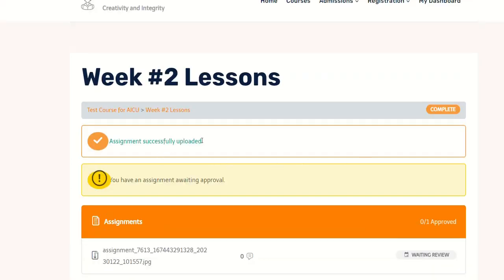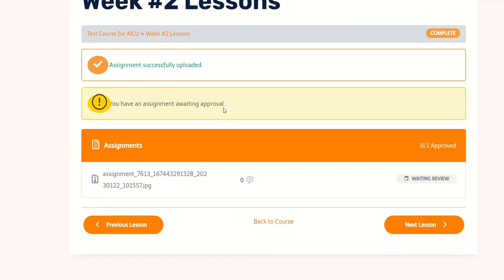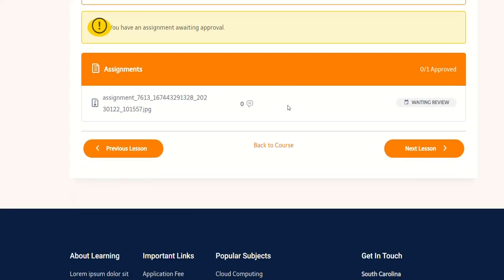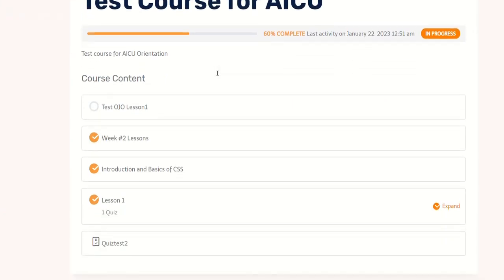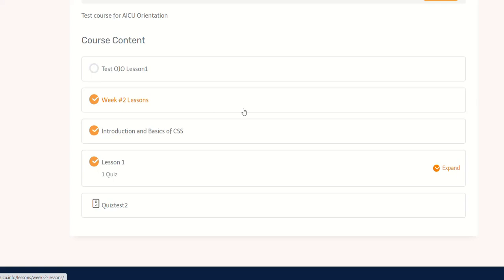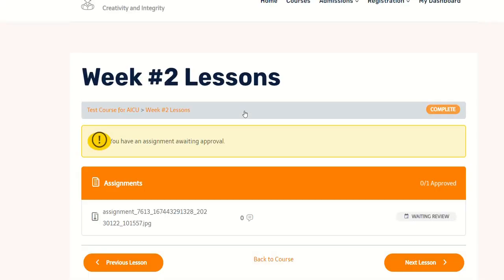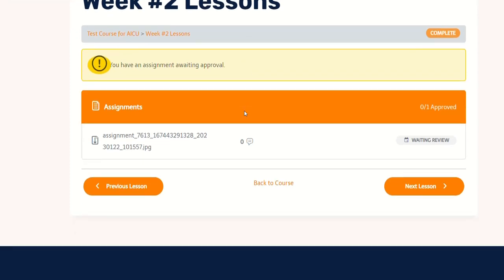Okay, assignment successfully uploaded. Now it's waiting for approval. This assignment must be approved before the student gets any credit for it. It's waiting for review. So that is the process, and then I go back to my main classes. That is the process by which you can allow students to have attachments and upload them to your lesson plan. And again, you can do this for topics as well.